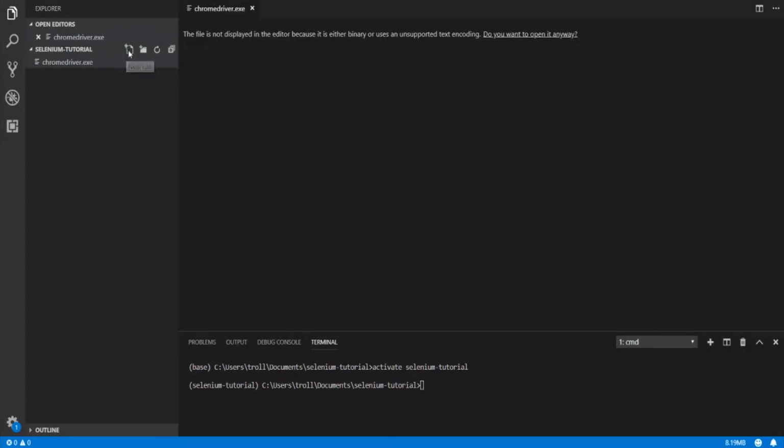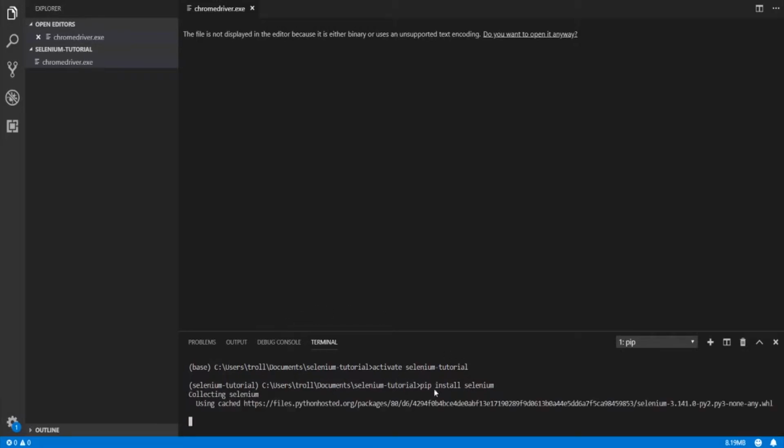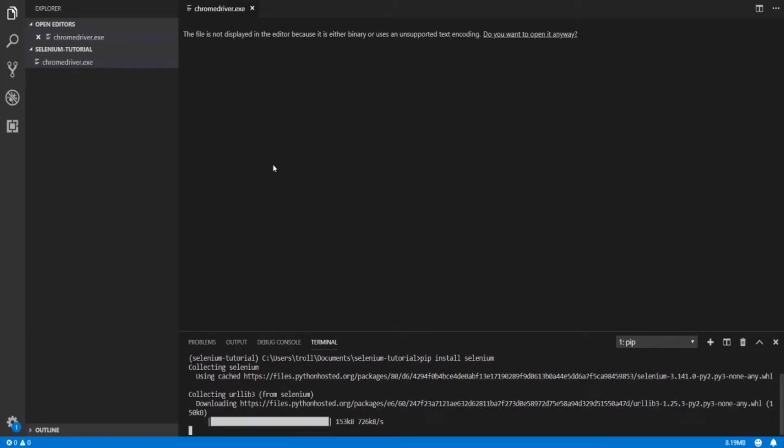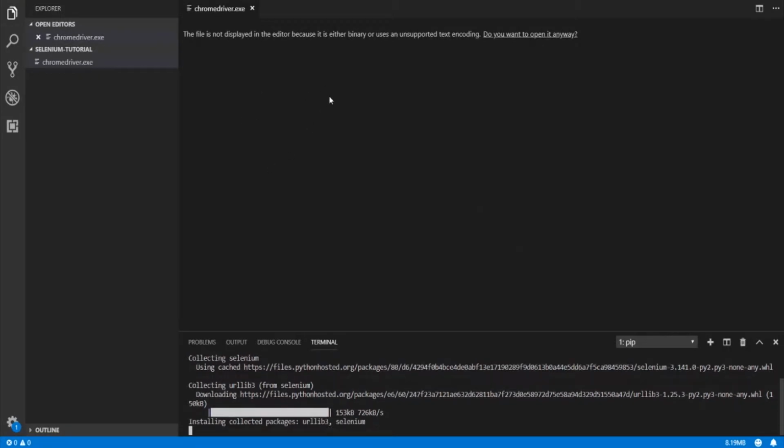And we're also going to want to come down here and do pip install Selenium, and what that'll do is give us the Python client library to work with Selenium Webdriver.